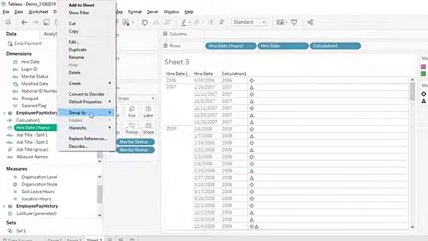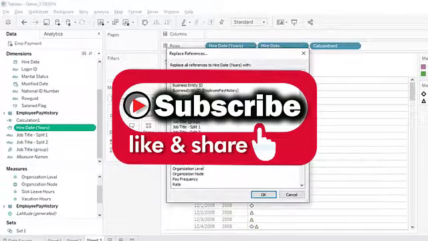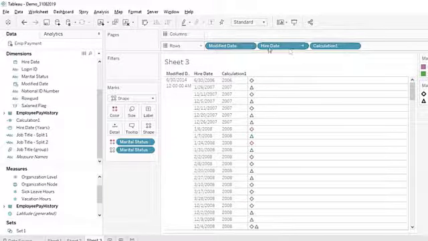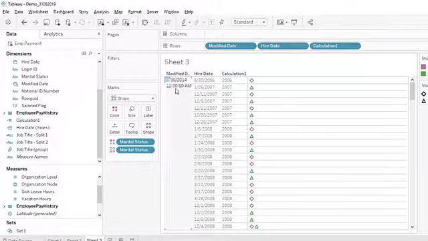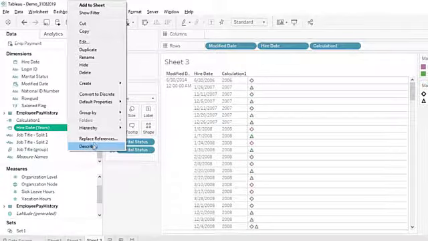We already discussed replace reference. Similarly, I want to replace the higher date reference with, let's say, the modified date. You can see all the logic has moved from higher date year to the modified date. So in all my reports where higher date year was used, it will be replaced with the modified date. This is just a way you can replace your references. Properties we discussed, right? Hierarchy we have not discussed. We will discuss it tomorrow.